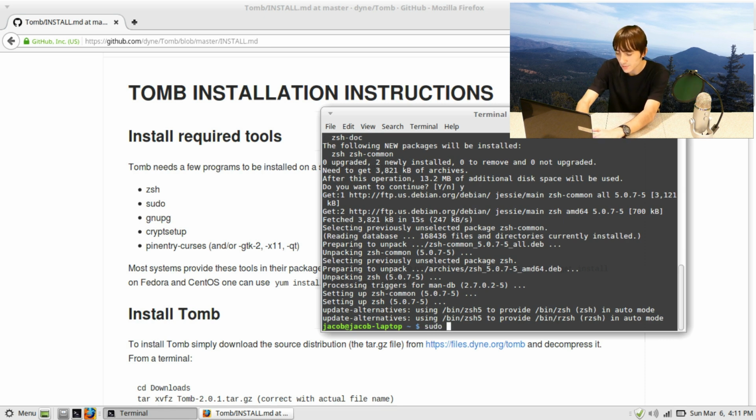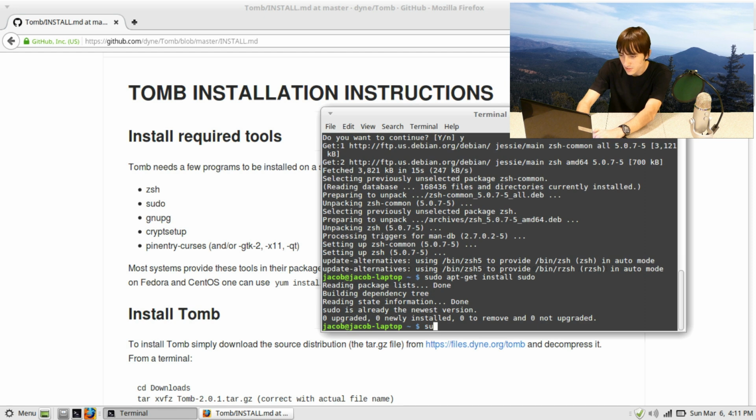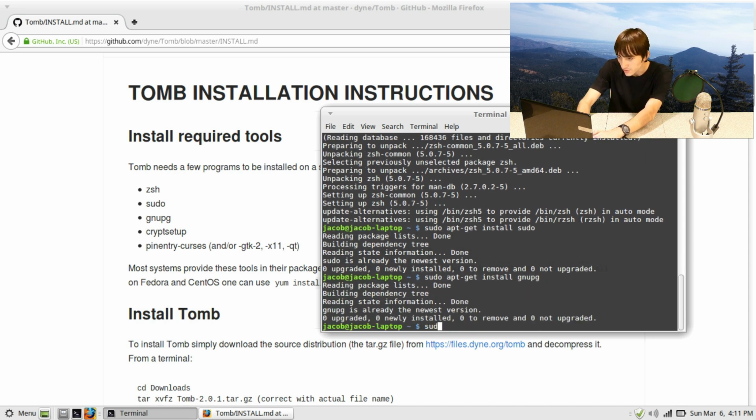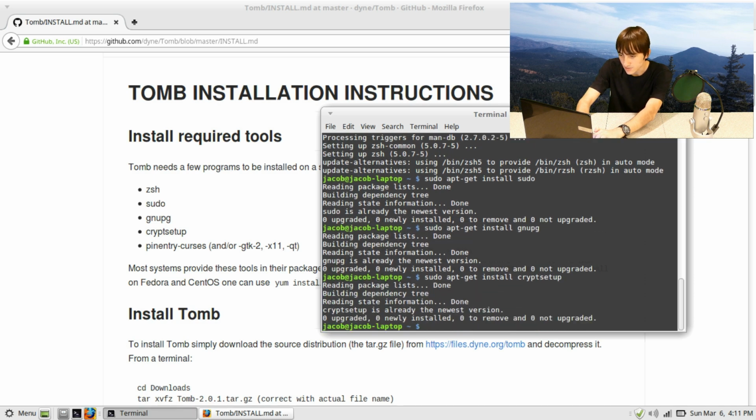Next up, I'm pretty sure we have sudo installed because I'm using that command right now, but just to make sure, yep, sudo's installed. So now we'll do sudo apt-get install gnupg, and that is already installed. Like I said, most of the stuff is installed on most Linux computers already. I just know that ZSH is not always installed.